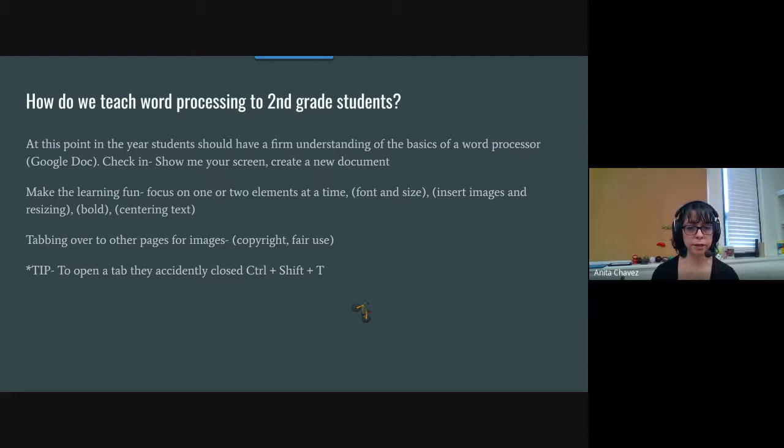And we talked a little bit about this last time: tabbing over to other pages for images and making sure that the images they're using aren't copyrighted, or if they're being used, it's for fair use. And a tip, because this happens a lot, especially for the little ones: if they accidentally close a tab, teach them this shortcut to reopen it, Control-Shift-T.